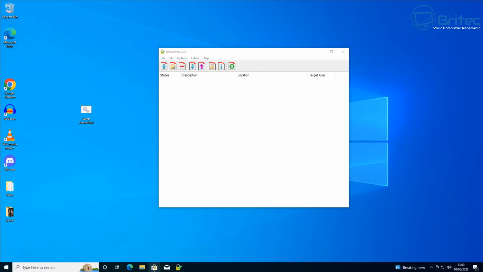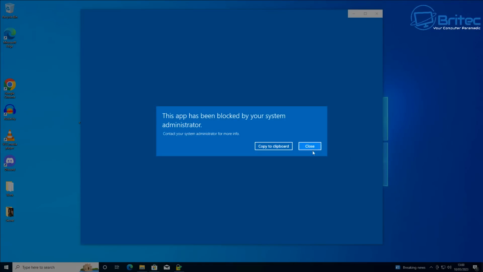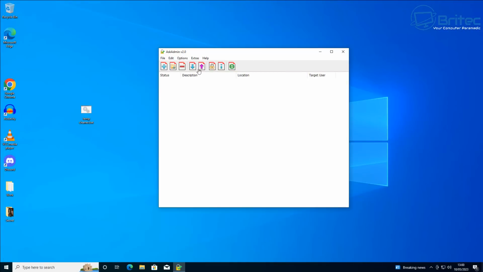So once I click on this again, you'll probably see that it's not going to work. It's going to say blocked by your administrator. And that's now done. To remove it, just remove the check mark and it should open up and work again. So that is the Microsoft Store.